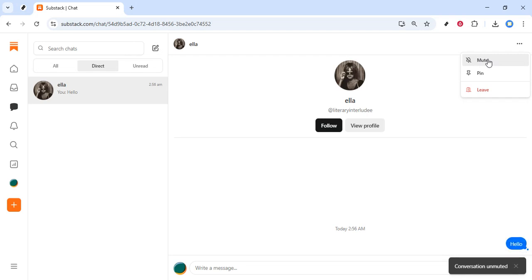Leave, on the other hand, removes you from the conversation. You won't receive new messages from that thread, and depending on the chat type, it may disappear from your list. If you change your mind after leaving, you'll typically need to be added back or start a new conversation, so pick this option when you're sure you're done.